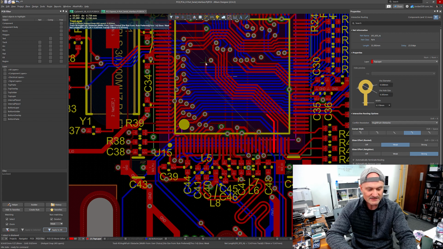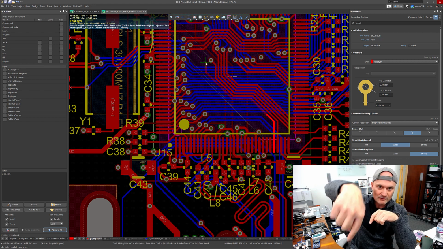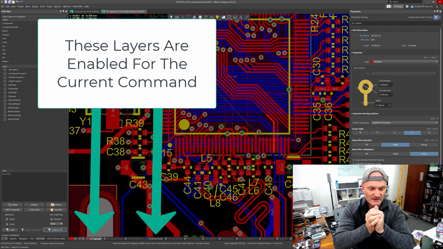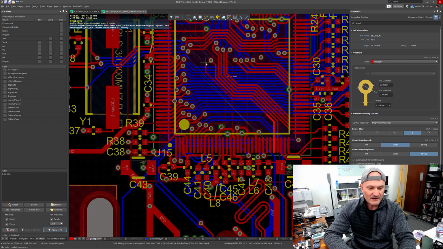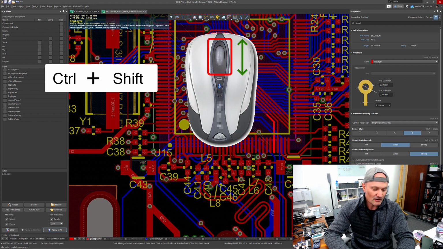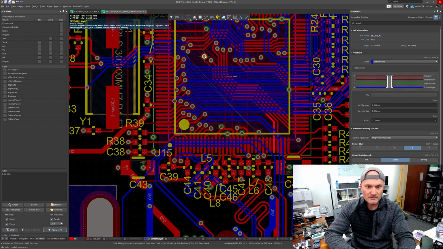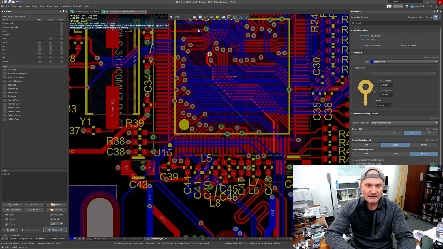So how do I change layers? You can see the routable layers are enabled at the very bottom of the screen. Look down there, you can see top and bottom. There's also two inner plane layers, which are ground and power on this design, and you can see there's numbers on those for the layer number. The fastest way, my favorite way to automatically change layers, is to hold down the control key, the shift key, and scroll with the mouse wheel. That will automatically put in a via, because obviously if you're changing routing layers, you need a via. So I can click there and I can carry on routing.